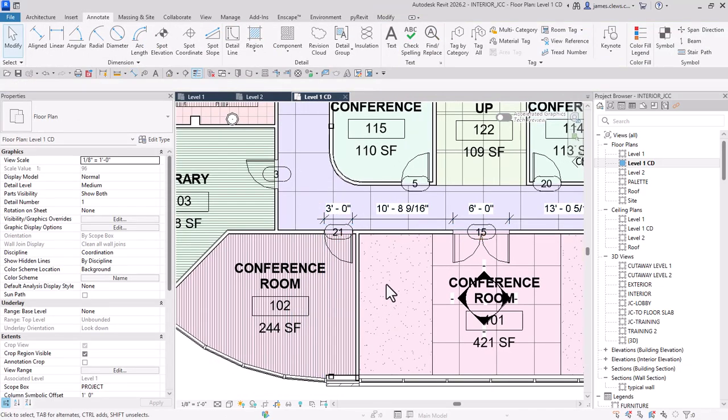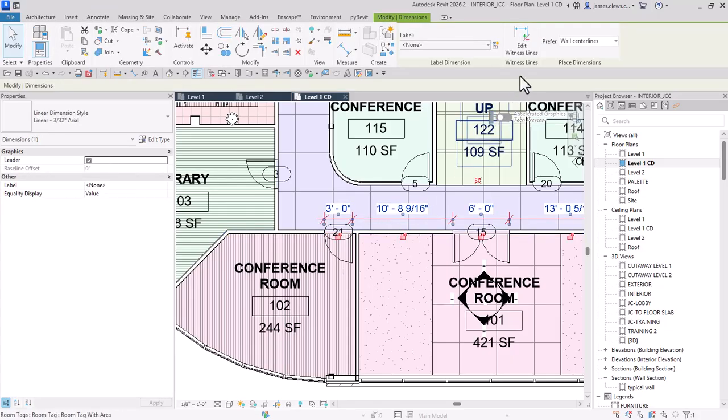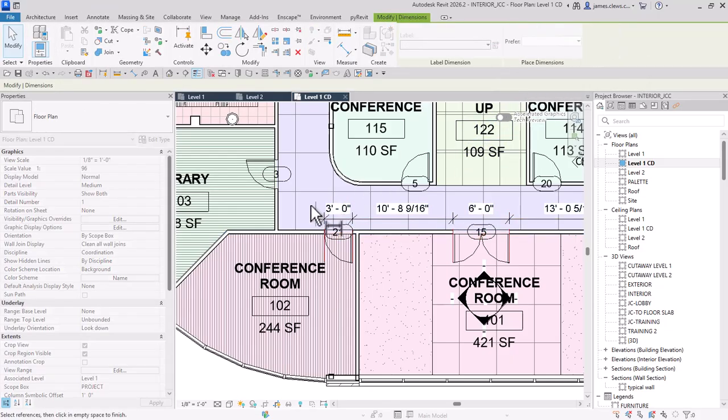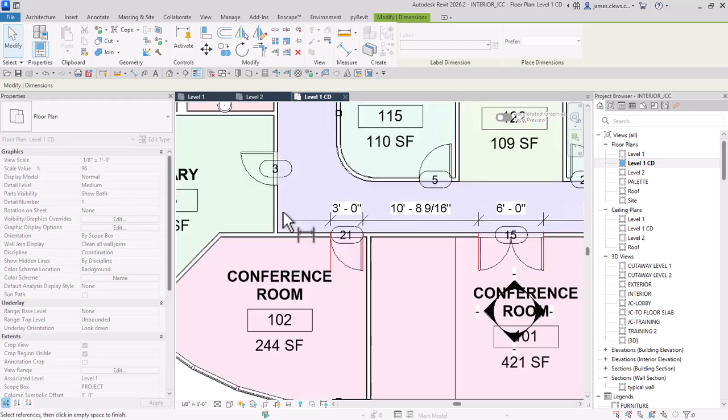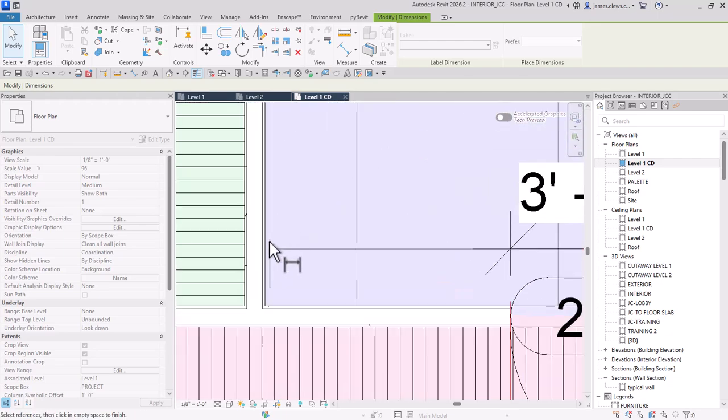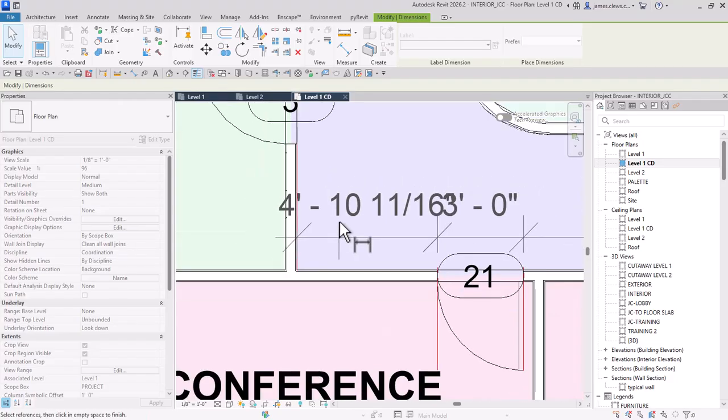Also, if you pick a string of dimensions, you can say edit the witness lines, and what you can do is add. So I'm going to find the end of this here, and I'll use the tab to get to it and add that to the actual dimension string.